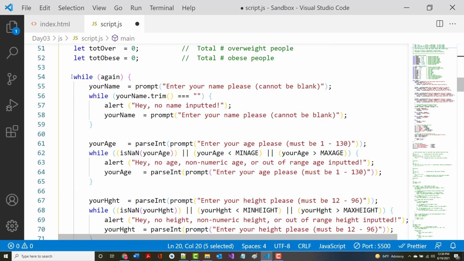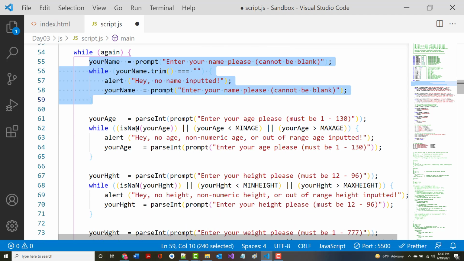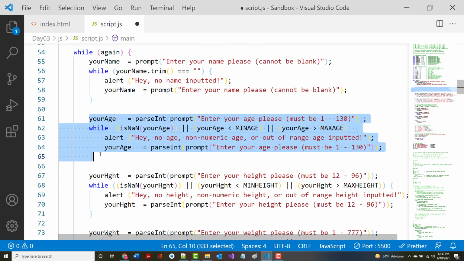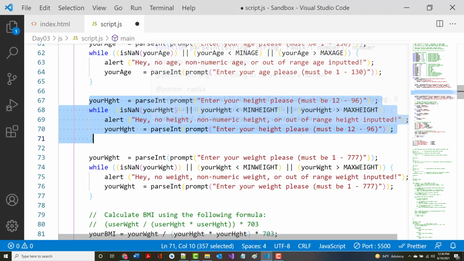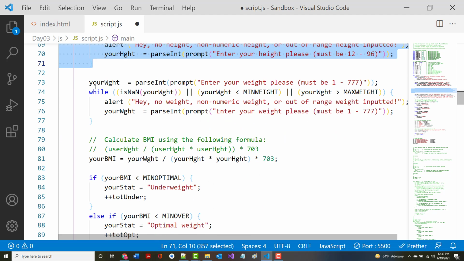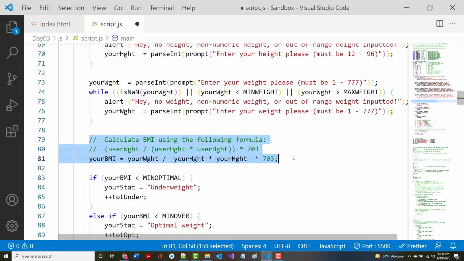We put this whole thing inside of a loop, and inside of that loop we had 5 other loops. So this would allow us to continue the program. This kept us in there until we put in a non-blank name. This kept us in here until we put an age in that was between 1 and 130. This kept us in here until we put in a height that was between 12 and 96. This put us into something that was between 1 and 777. All right. Then we calculated the BMI.